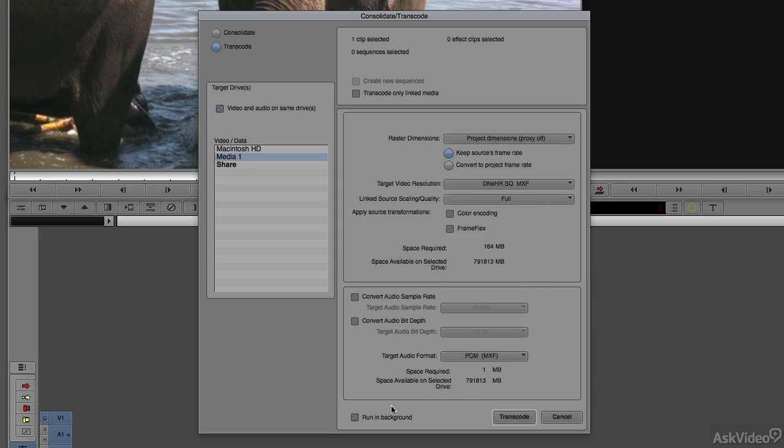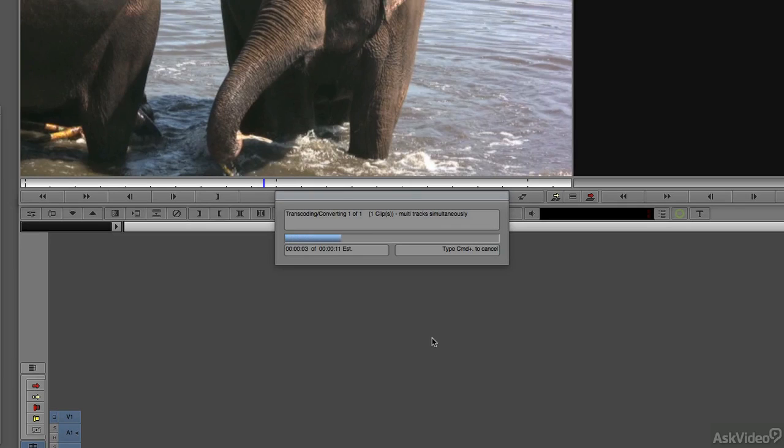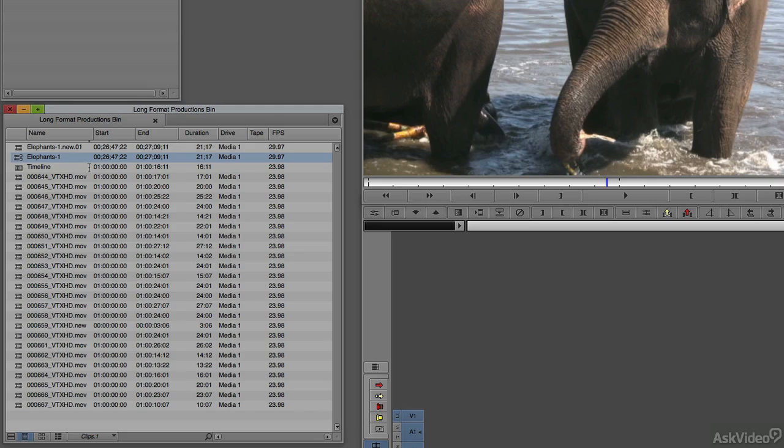You can then navigate down to Transcode. I'm not going to run this one in the background. I'm just simply going to say Transcode. Once the clip is done transcoding, you'll see that it appears over here in my bin, and the transcoded clip's frame rate stays as 29.97 frames per second. So if we were working in an offline to online situation, this clip would have no problems relinking to its original media for us to do our online.